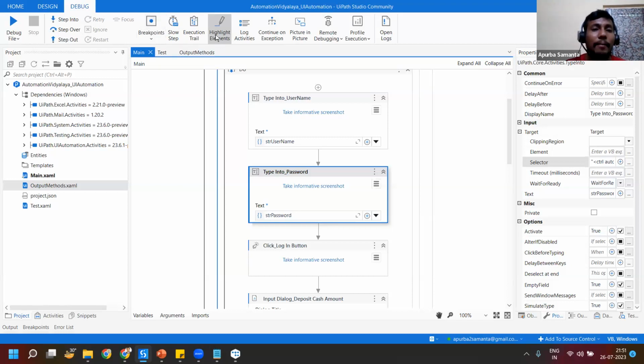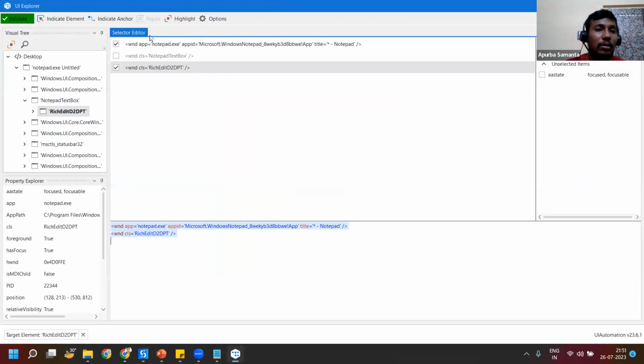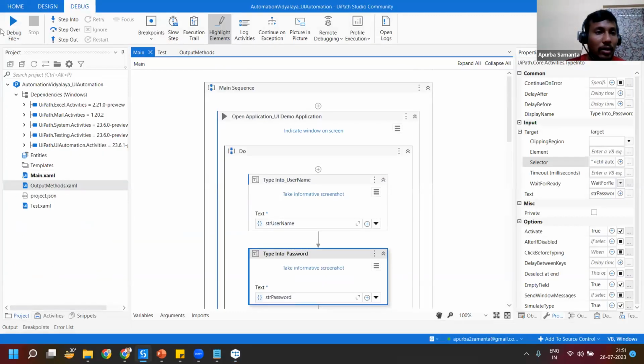I have highlighted this because once the bot executes, it will show you every field the bot is working with. Once we enable this highlight option, the bot will highlight each and every element it will be working with. So let me close it and run it. Let's see how it is working.